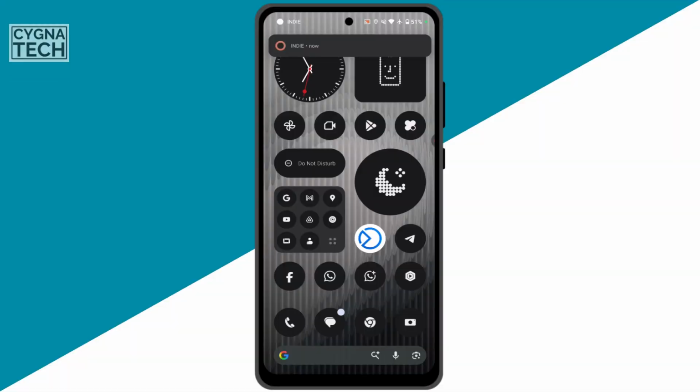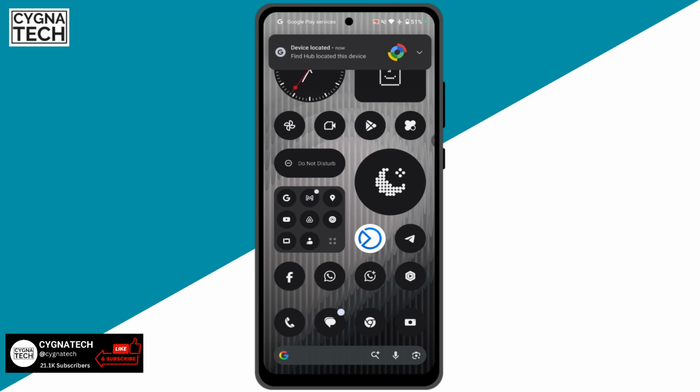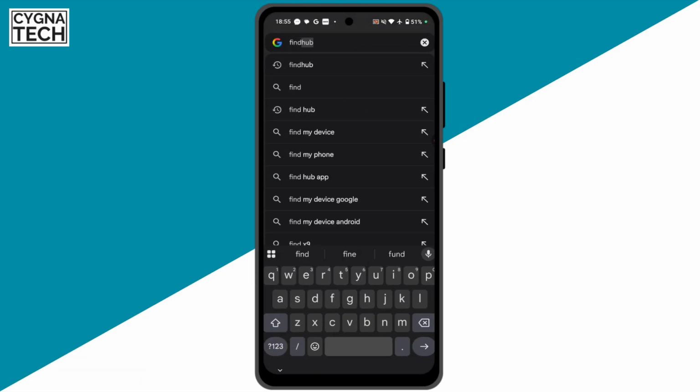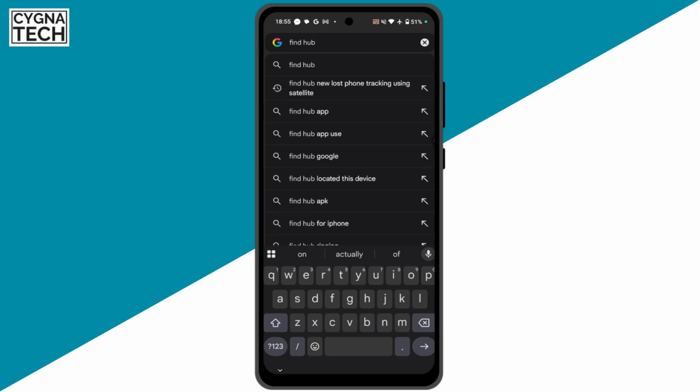So I'm going to show you how to do this on an Android 15 device, but if you have an older version of Android, not a problem. You could also watch the video through because this is going to work for you also. So the first thing is get hold of your Android device, open Google Chrome or Firefox and do a search for Find Hub or Find My Device or whatever it is.